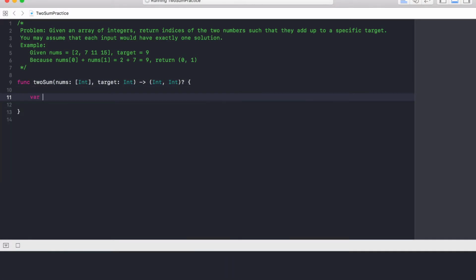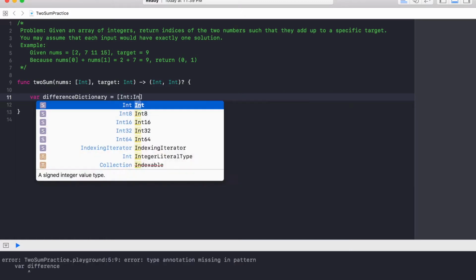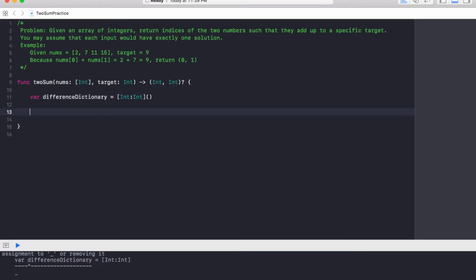So let's start with a variable. Let's call it differenceDictionary. Then we can start to loop through the array.